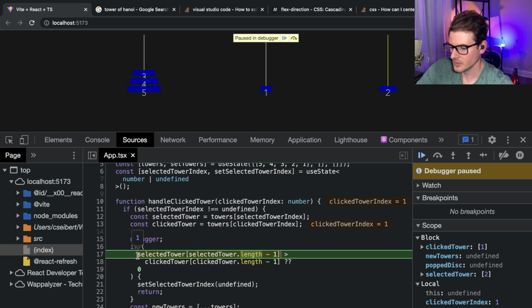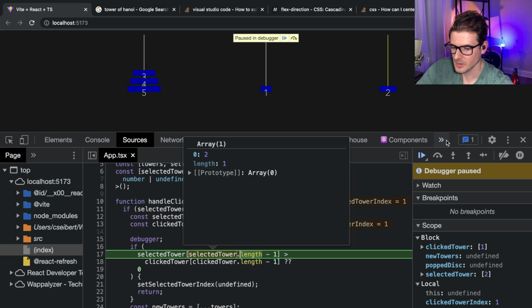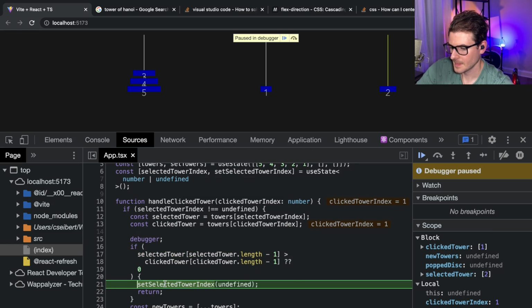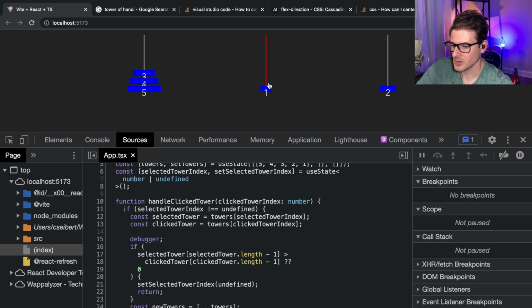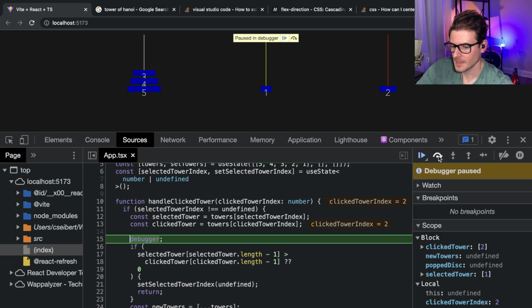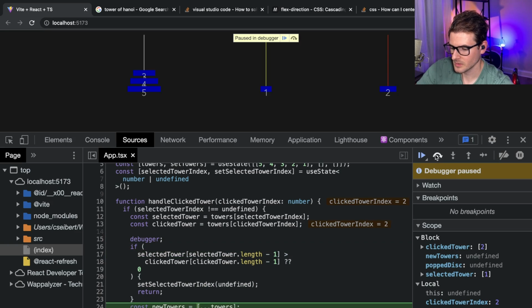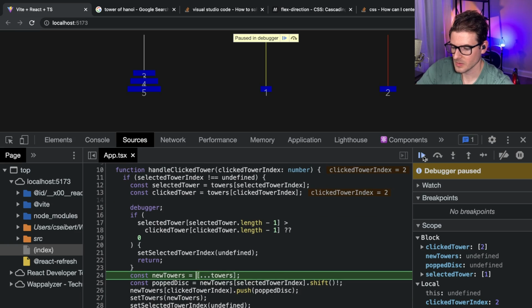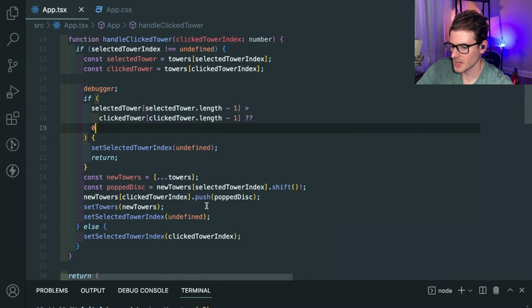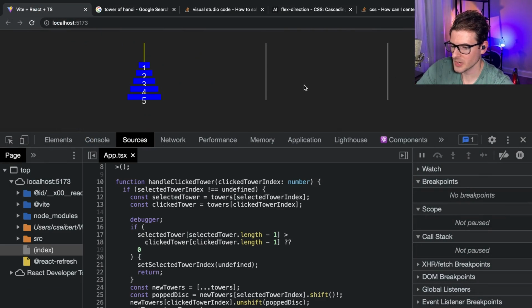Go ahead and look at this code. So I'm trying to put the 2 on the 1 and it just doesn't let me do that. So it's going to set the selected to undefined, and it goes, so if I do the 1 onto the 2, it should allow me. And then if I do that, it pushes the 1 on the wrong way. So yeah, I think this needs to be unshift. Let's just try it again.